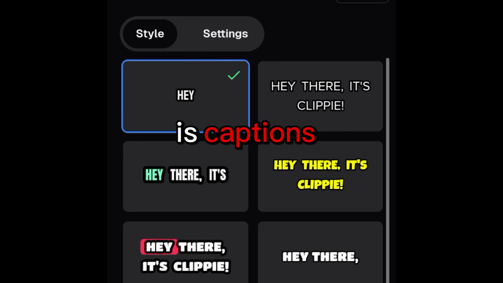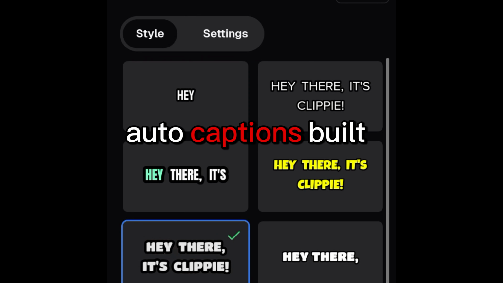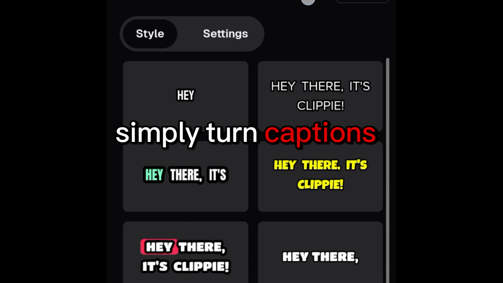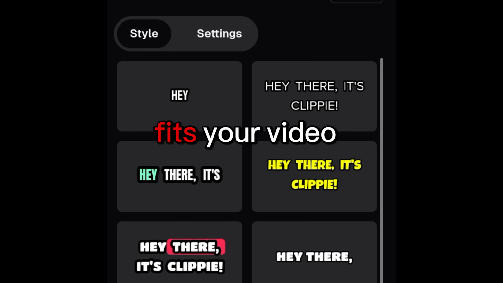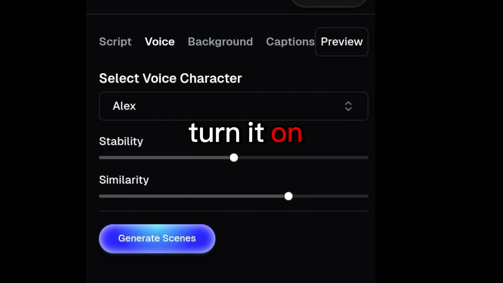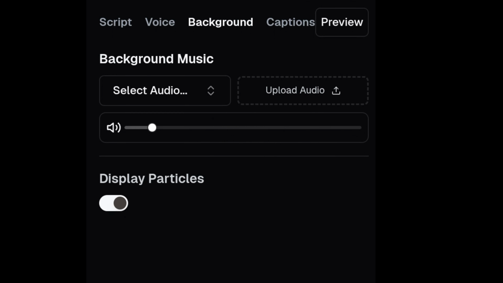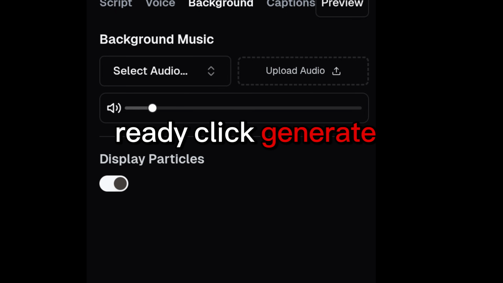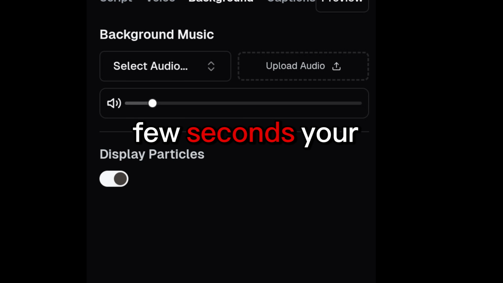Once you've selected your voice, the next step is captions. Clippy has auto captions built in. Simply turn captions on and choose a caption style that fits your video. Captions are extremely important because many people watch videos without sound. You can also add background music and sound effects. All you need to do is turn it on and adjust the volume to your liking. Once everything is ready, click Generate. In just a few seconds, your creepy cartoon video will be fully created.